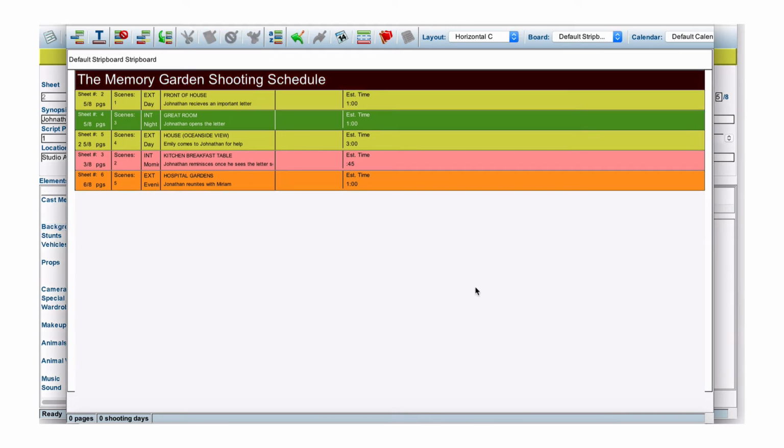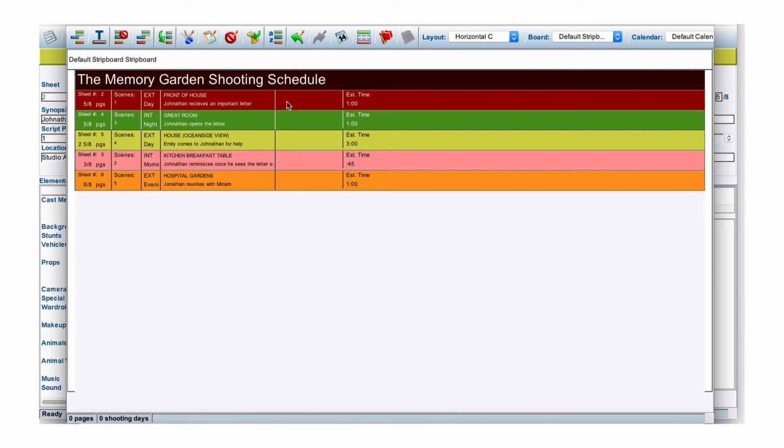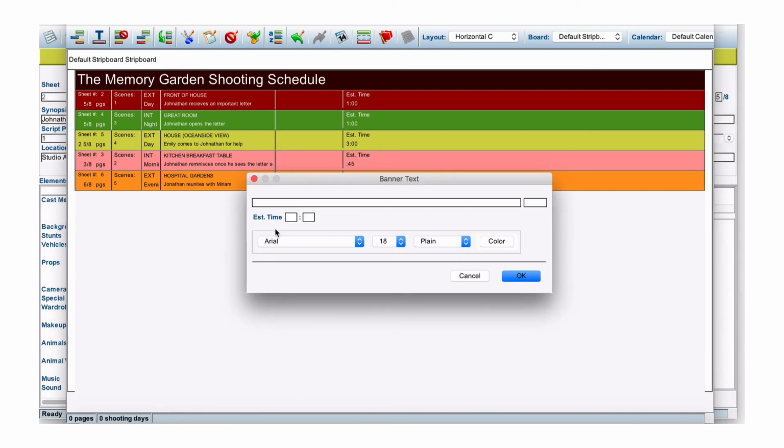Okay, every time that you want to add a banner, you need to click on one of the strips. So now that we have the title of our schedule, the Memory Garden shooting schedule, we're now going to proceed to add the production day. So we're going to start with production day one. Choosing the second strip allows me to go ahead and add another banner. So we're going to add production day one.